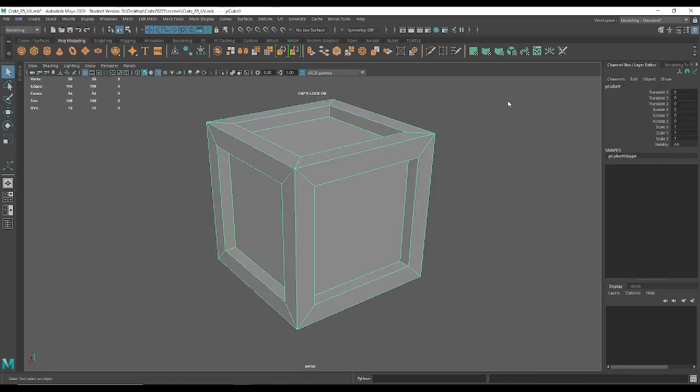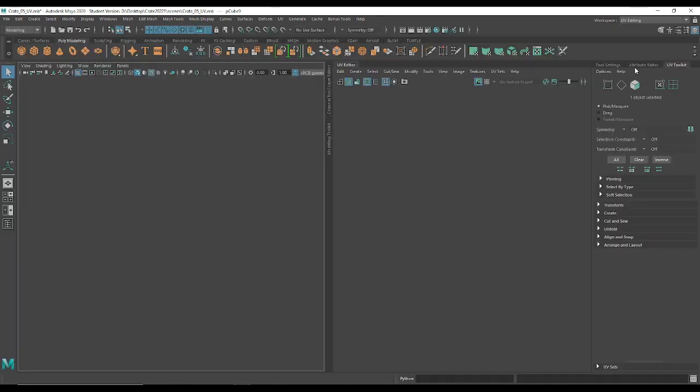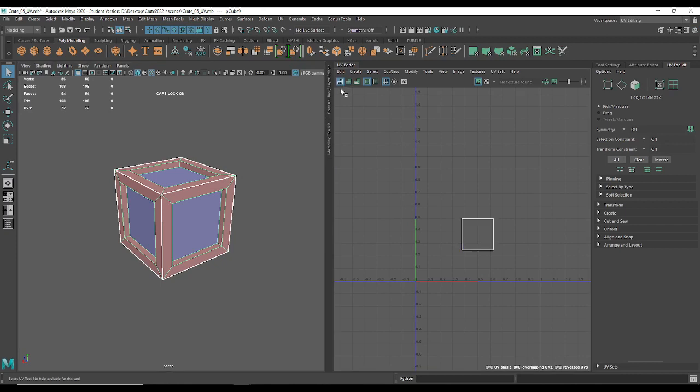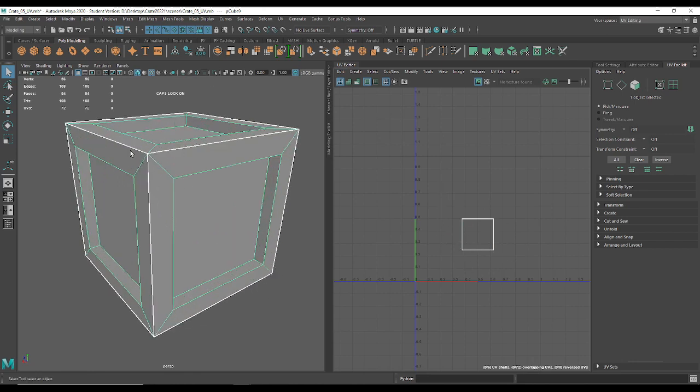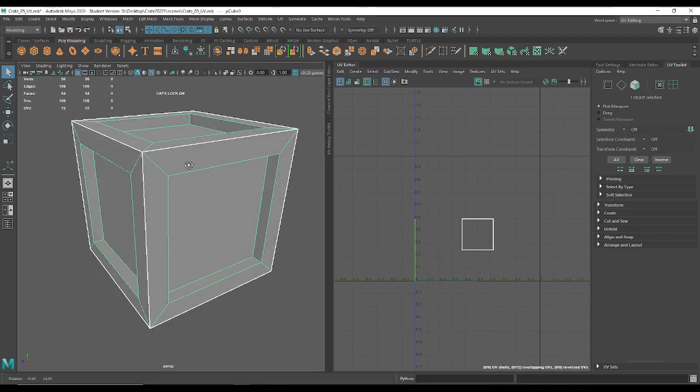Cool. Right, I'm going to change my workspace now from standard to UV editing, like that. By default, I have that set to default to turn on, but your UI is probably going to look like this. You'll see a little square in the UV area, and you'll see a lot of white lines as well. You see white lines everywhere. I'll show you what these white lines do in a sec. It's going to make a lot more sense in a sec.